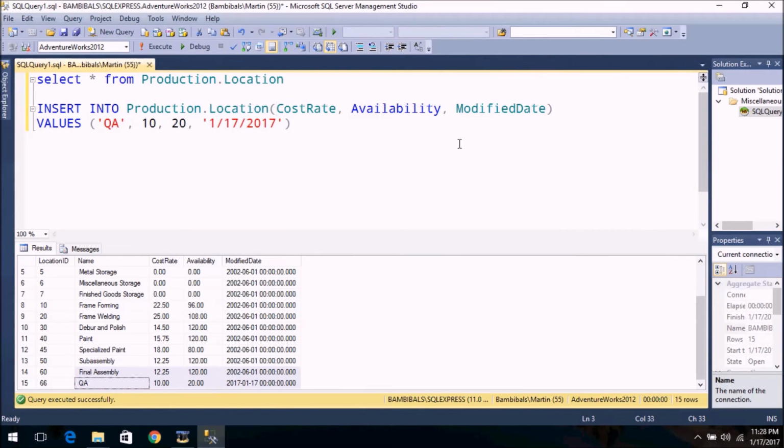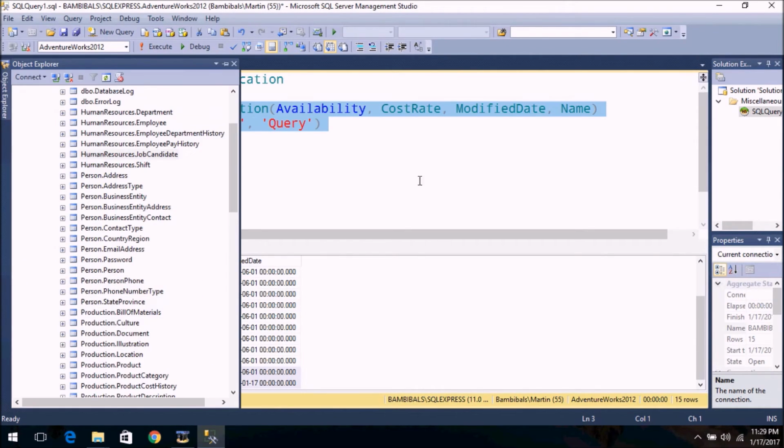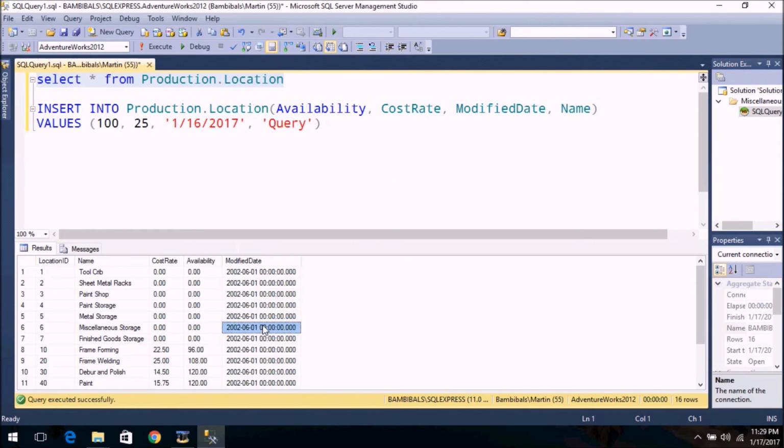Now let's move around these columns a little bit. Let's put Name at the end, and let's move Availability to the beginning. Because we moved around these columns up top, we also have to move around the values on the bottom. So let's erase everything here and start from scratch. Availability, let's say 100. I don't think it's money. Then we have our CostRate, let's say 25. And ModifiedDate, let's give it yesterday's date, 1/16/2017, and Name, let's say this is Query. And then we go insert into. Great. And now we have our data in here.